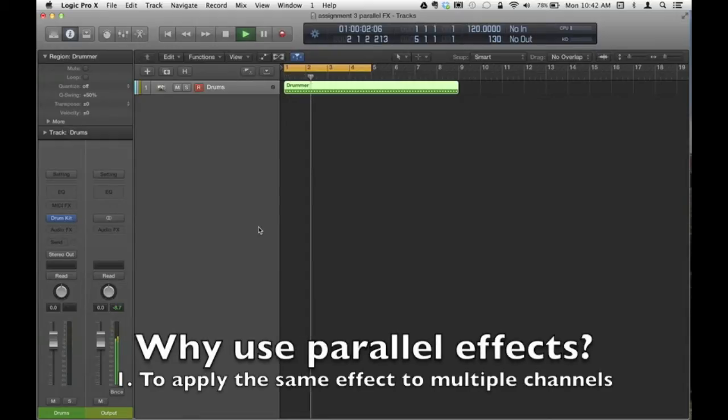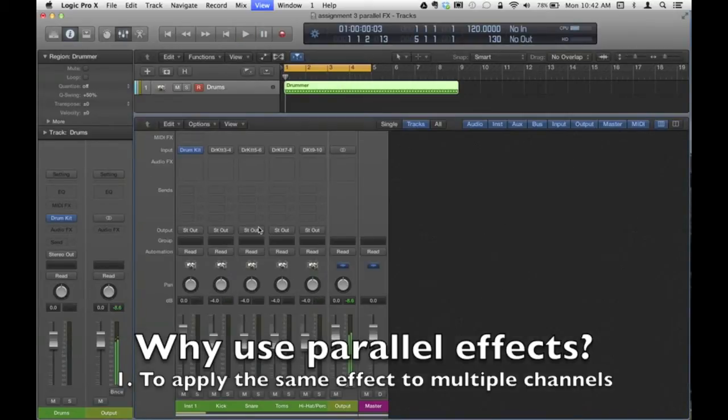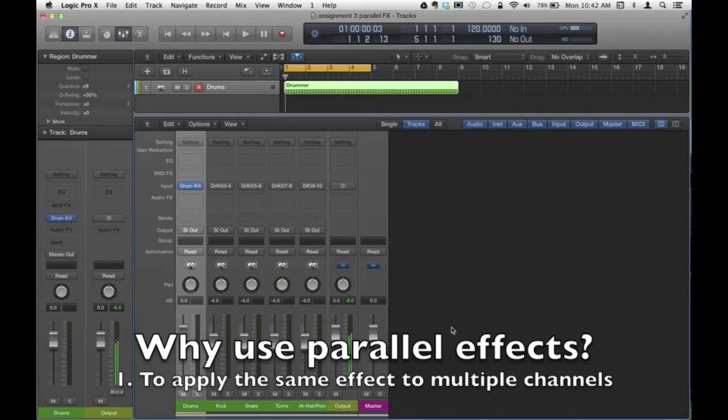The first reason for using parallel effects is so that you can apply a consistent effect across multiple channels. This drum kit has a number of different channels, one for each particular part of the kit.